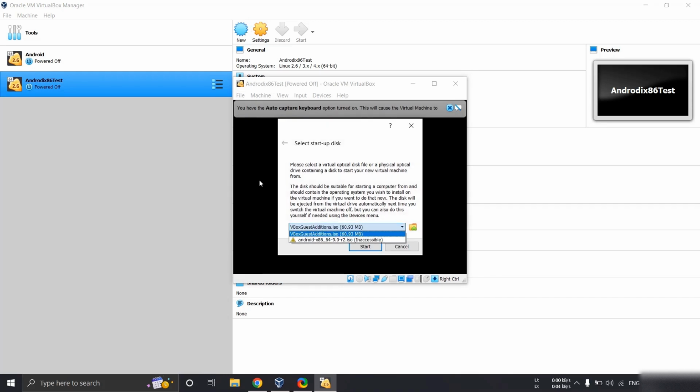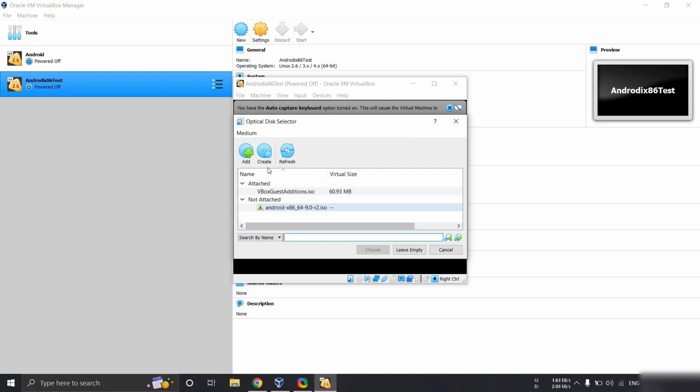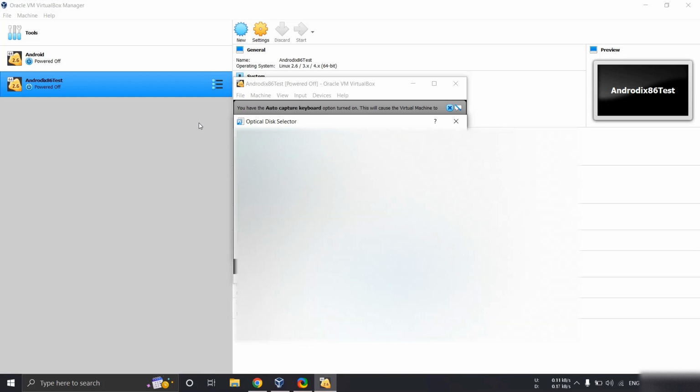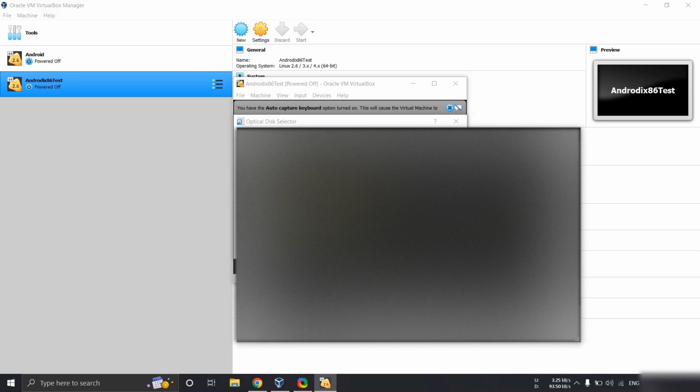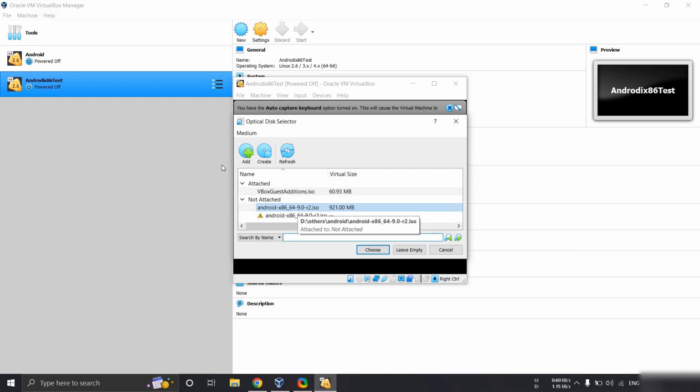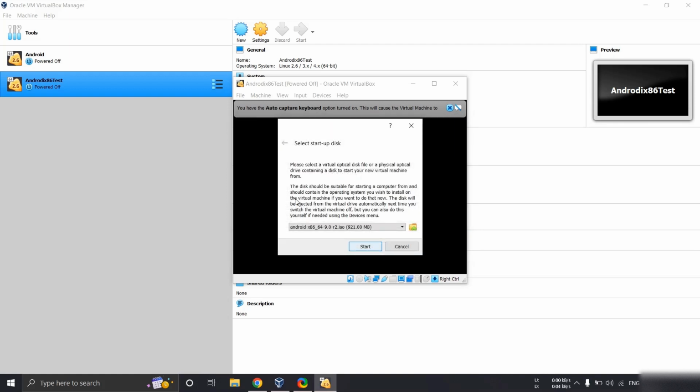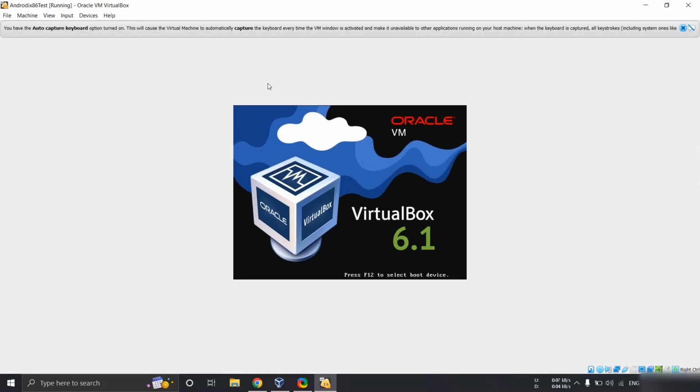Now here, select the Android x86 ISO file. Here I will just add the new ISO file that we just downloaded. Click on add and locate where the ISO file is located. Mainly it would be in the downloads folder. Once you have located the file, double click on the file. This will make an entry for the file in this window. Now click on choose and click on start. Let's maximize this window.